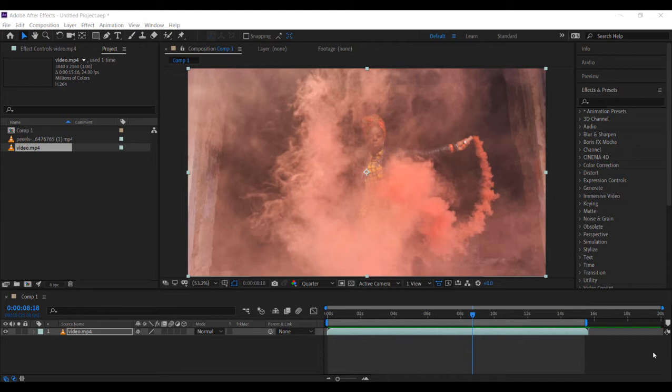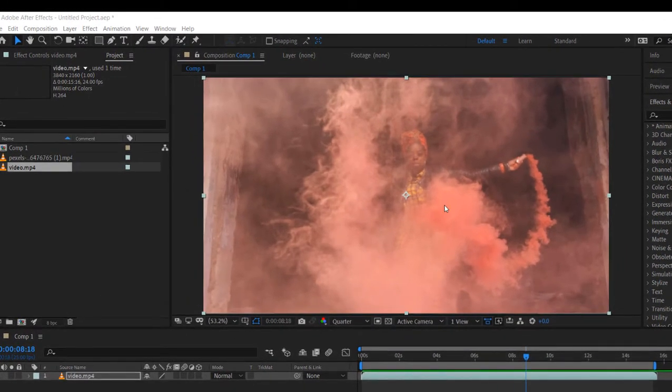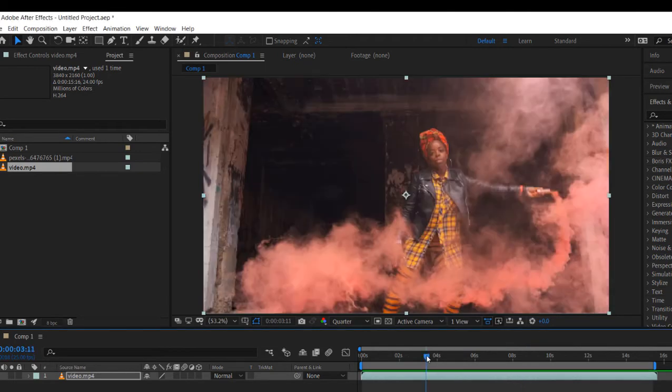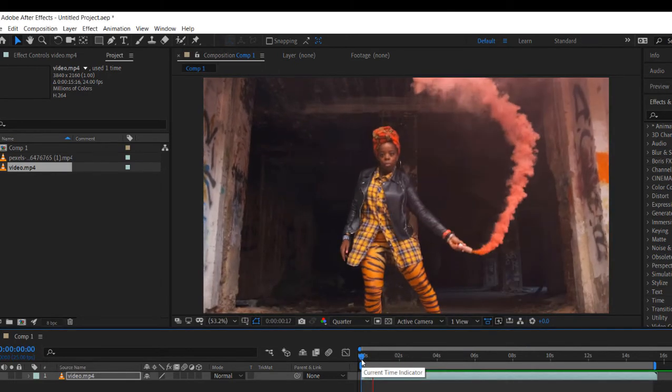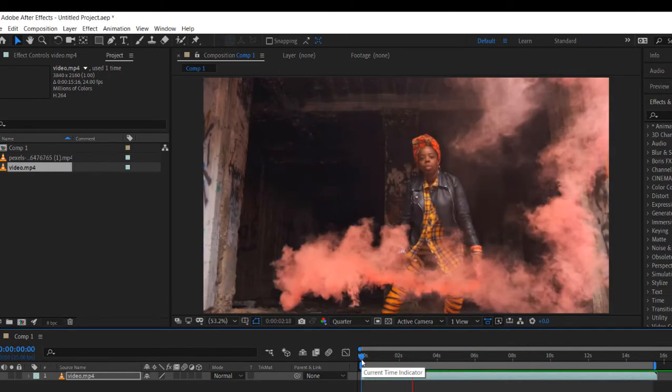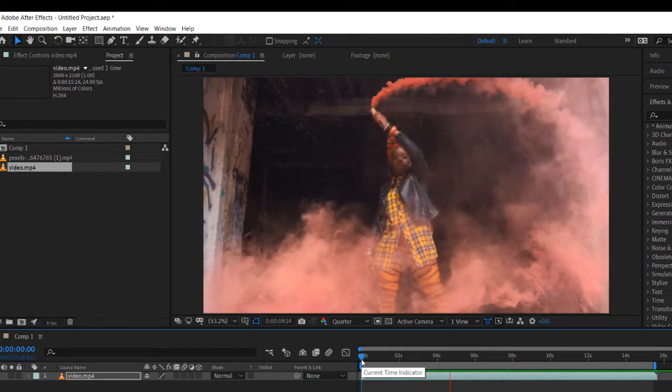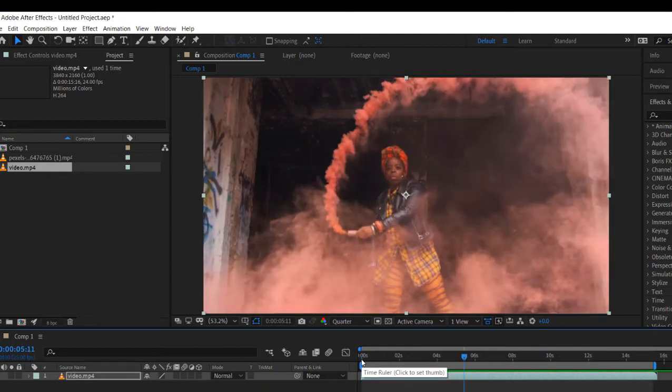It's very easy to speed up a clip in After Effects. What I'm going to show you now is that we have the clip right here. I'm just going to play it. So we have the clip that we want to speed up. Now it is very simple, and let me show you how to speed it up.